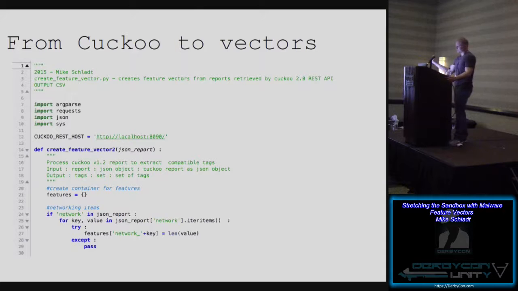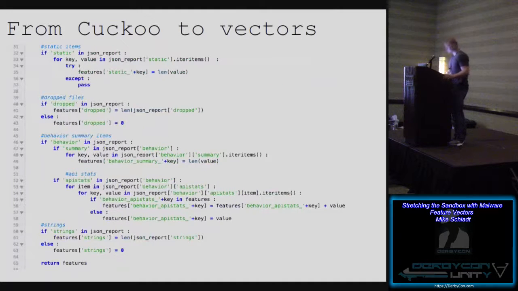It goes through each of the major sections of the Cuckoo report. You can see down there at the bottom, networking items. It says if network is in the JSON report, count all the things and add it to a feature called network, underscore, the key that's in that network iter items. That allows a little bit of flexibility because not all reports contain all the things, so you are going to get slightly different results every time you run this on a feature set. Same thing for static items, dropped files, the behavior summary.